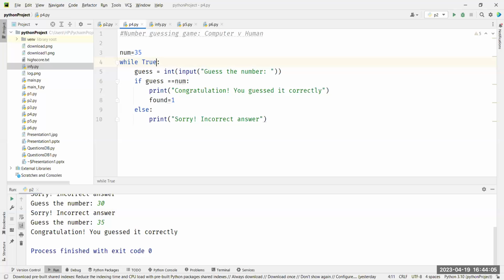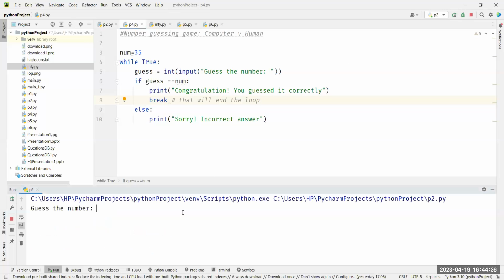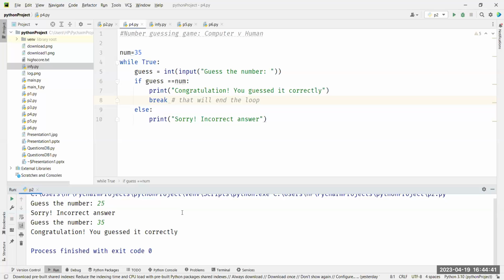To come out, we have a special command called break. Instead of found equal to 1, you say break. Break is a special command that will end the loop. The moment you say break, the loop ends. It is like a valid ticket: you show the ticket and the loop stops automatically, then and there. Now when you run it, I'll say 25, so it goes on. And when I say 35, it stops, right?